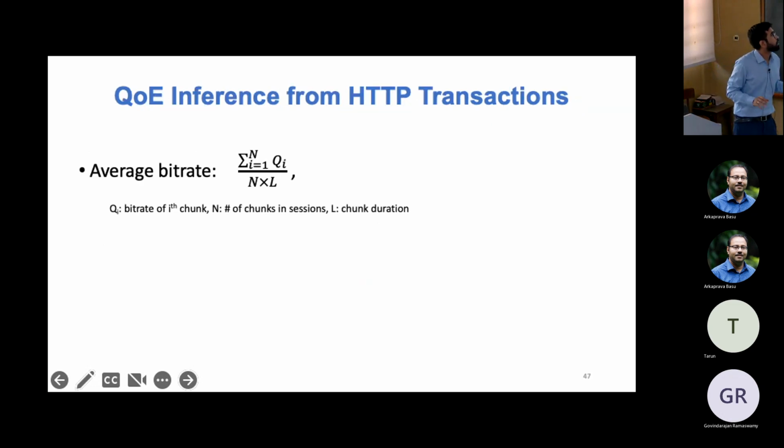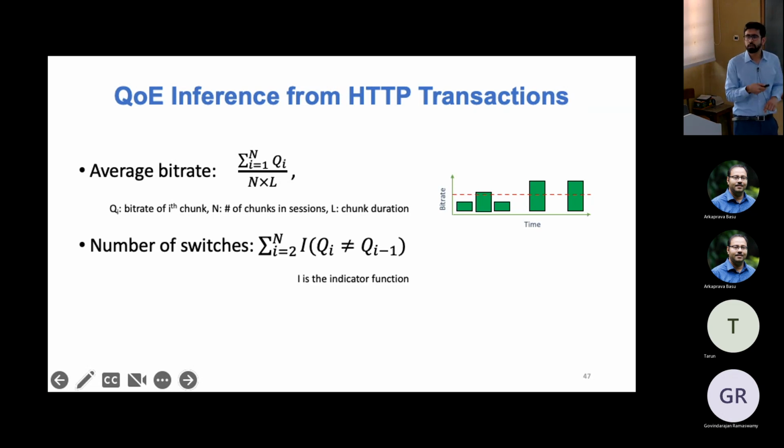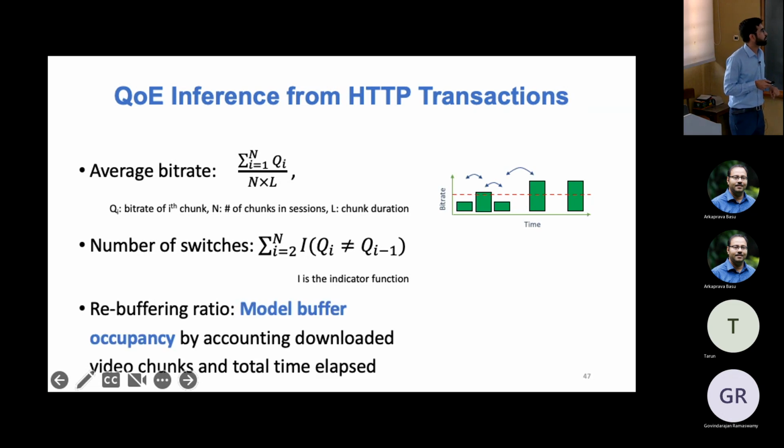Okay, so once we do that, we can estimate average bitrate by just taking the average of chunk bitrates. Bitrate switches you can also get by looking at consecutive chunks and seeing how many times the bitrate switches. And then to estimate rebuffering ratio, we model the buffer occupancy.